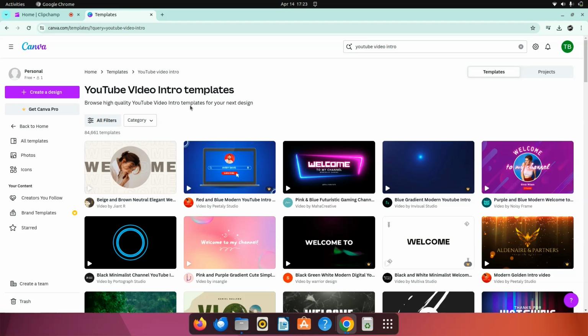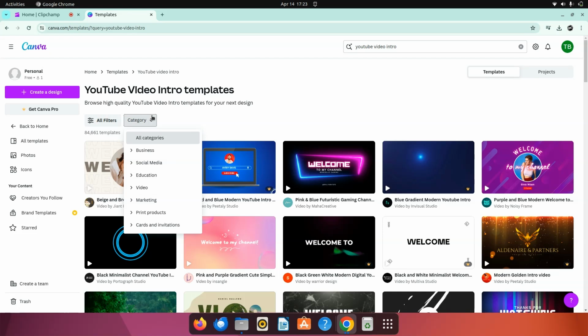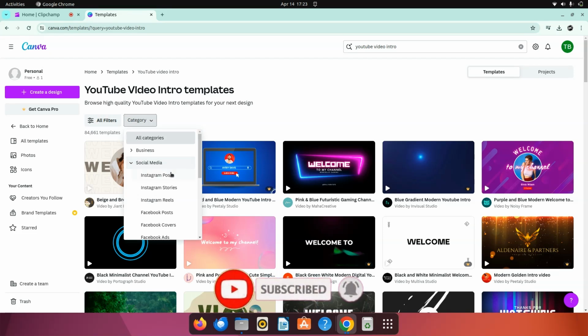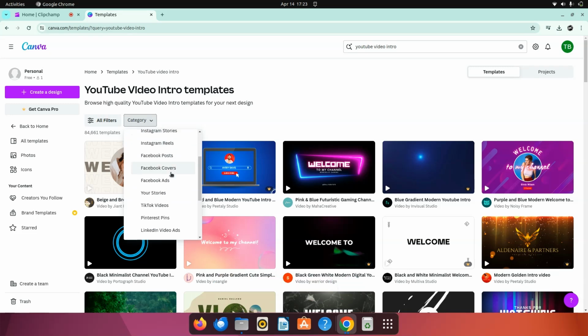So guys, also you can filter the templates using the categories. Like for social media, you need to click on social media. Then you can see there are again many types of categories. For other categories like business also, you can create YouTube video intros.